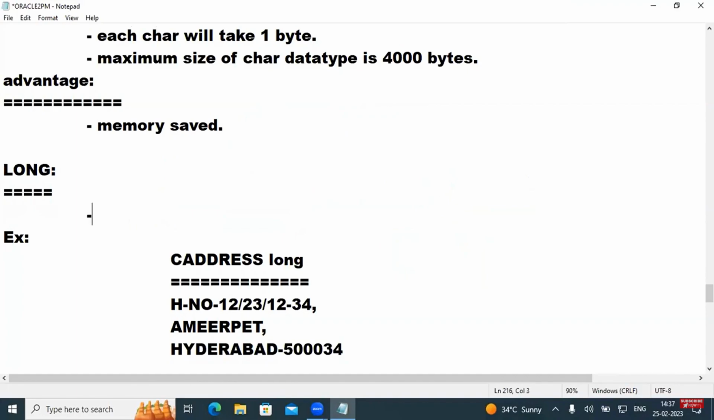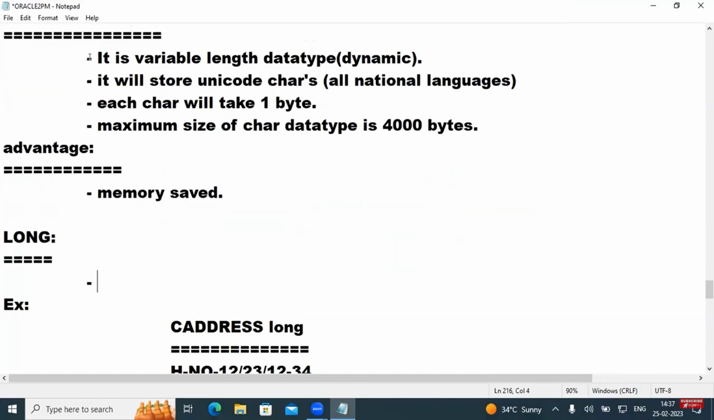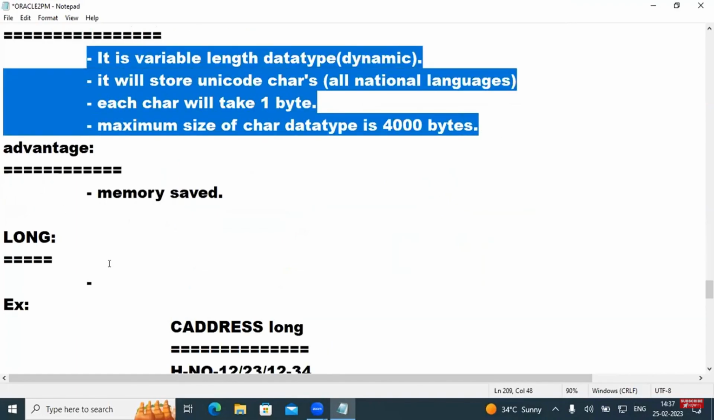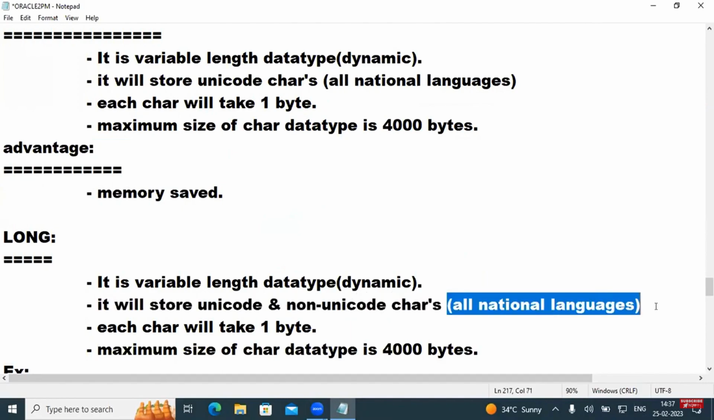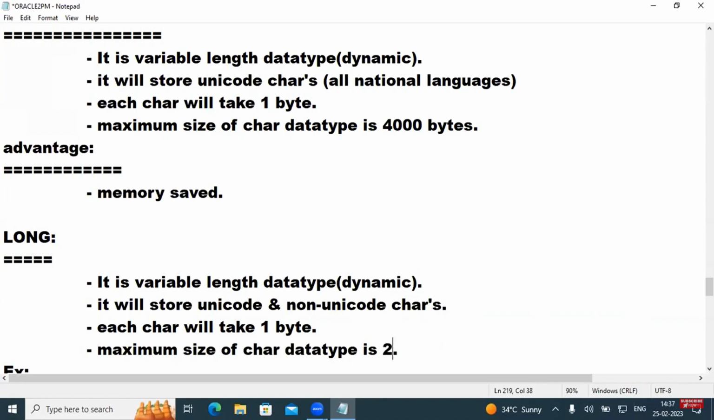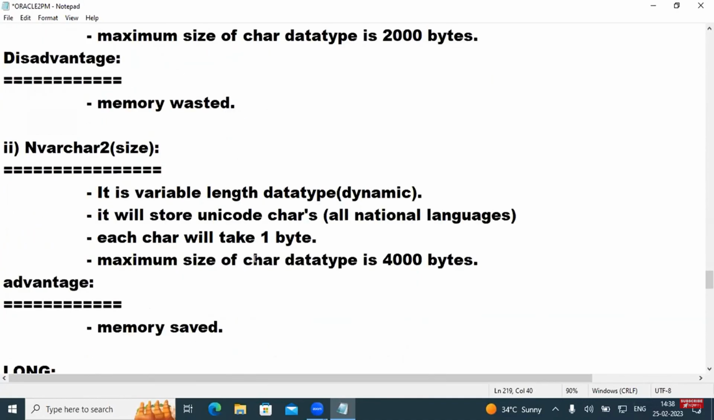So it will be taking like this here. Right, write down below. Long data type: it is a variable length or dynamic data type. It will store Unicode and non-Unicode characters. Each character will take 1 byte. And the maximum size is, now, how much here? 2 GB.